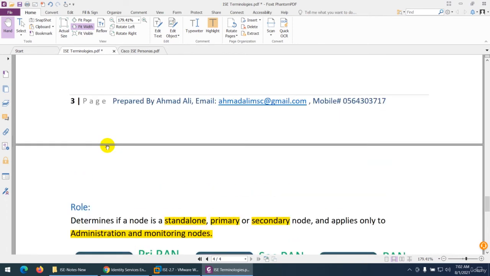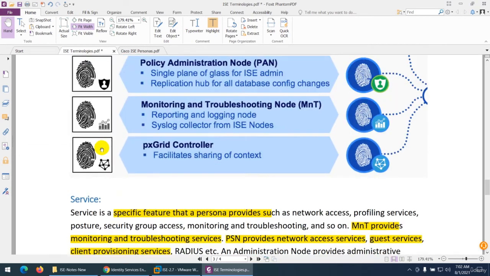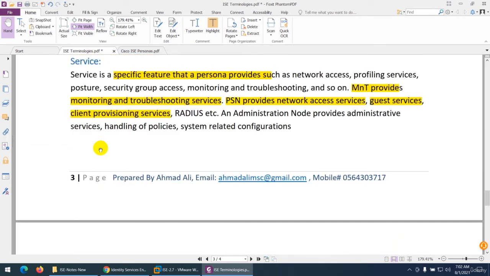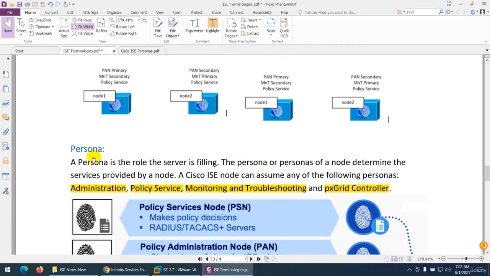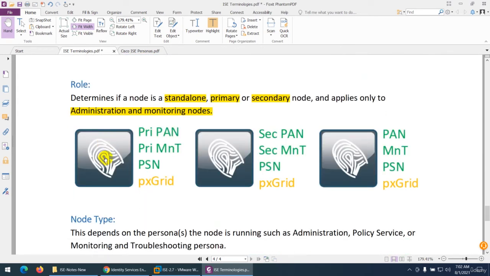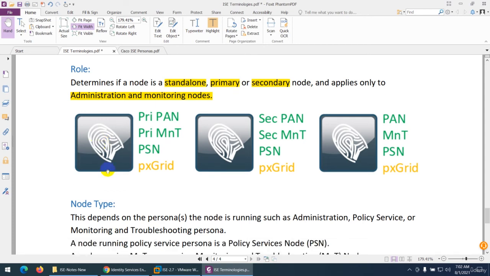Role here means, not role, means the services, I would say, because now it's confusing. Persona, services and role. Role is basically the device role, which role they are playing. Is it a standalone device, is it a primary or secondary? So now we know what is role.